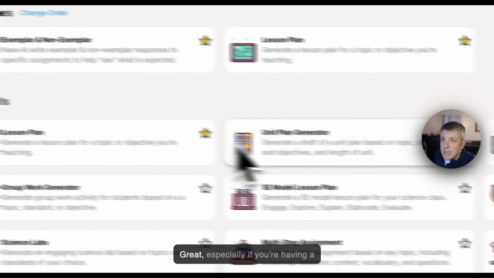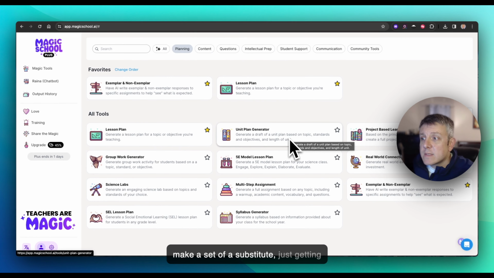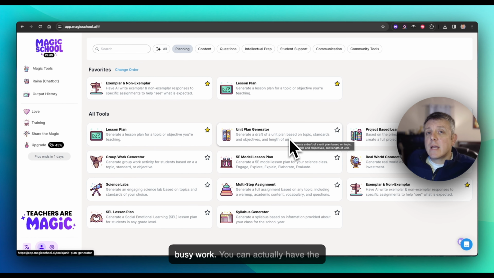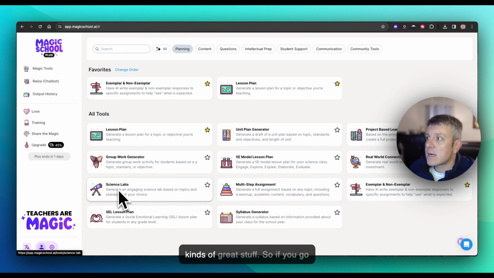You have lesson planning, great, especially if you're having a substitute. Think about that. Instead of a substitute just giving busy work, you can actually have the substitute working through a lesson. You can even generate scripts for them, songs for them to sing with the kids that explain the topic, some Q&A, so in case the sub gets asked something they might not know the answer to, you can have a bunch of recommended questions and answers already ready to go for the substitute. So pretty neat right there. Project-based learning, syllabus generator, all kinds of great stuff.